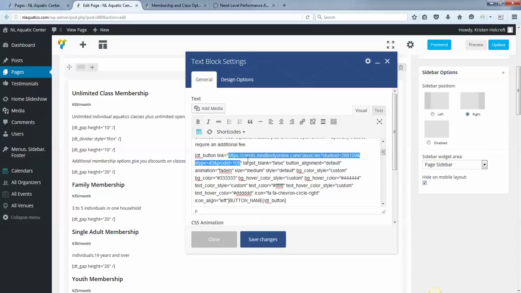Once you've done that, the only other thing you have to do is change the text on the button. That's at the very end of the shortcode where it says button name. So you can simply select where it says button name, and I like to use caps in my buttons, so I'm going to caps lock this, and then you can do something along the lines of SIGN UP NOW. That can be the button text that people are going to see.